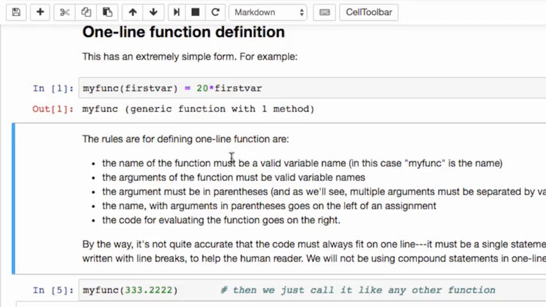So the rules now. The name of the function, in this case myfunc, must be a valid variable name. And the argument, likewise, must be a valid variable name, and it must be inside parentheses immediately after the function name. Then we have an equal sign, and to the right a little bit of code. The code here is the actual calculation that evaluates the function.